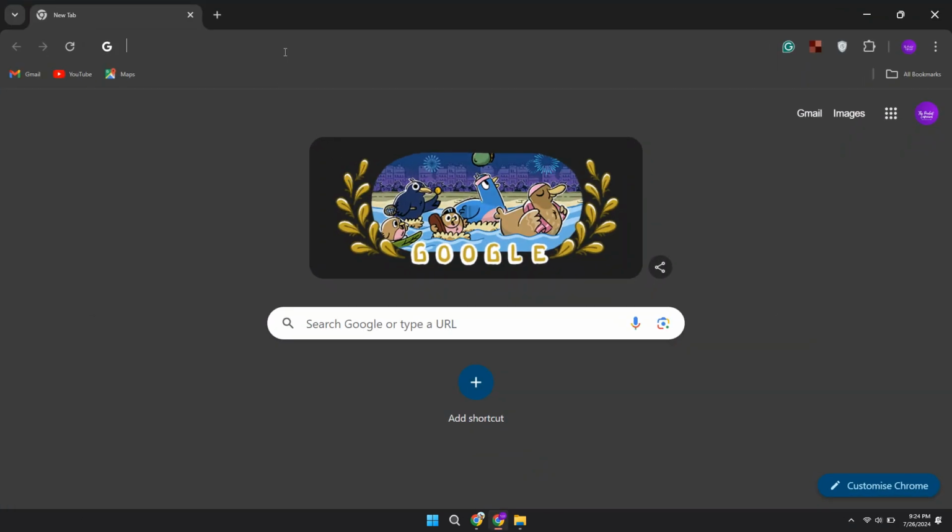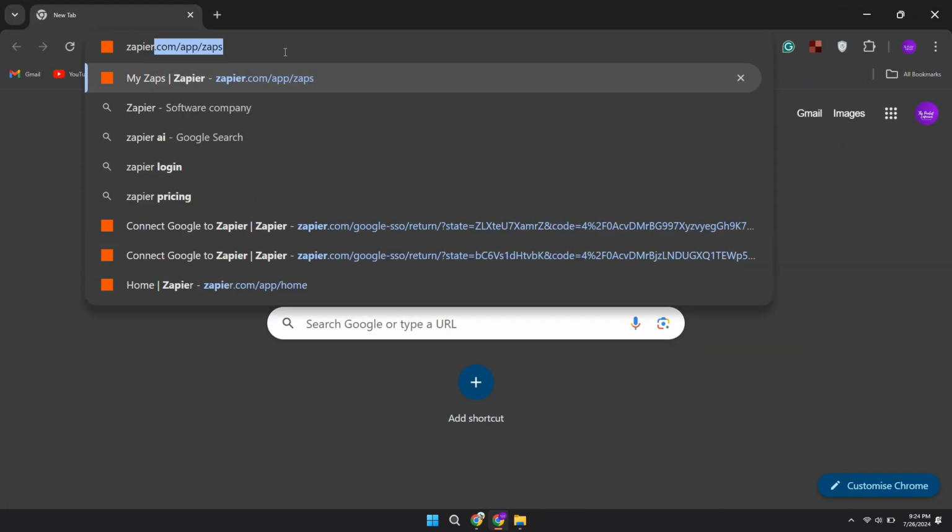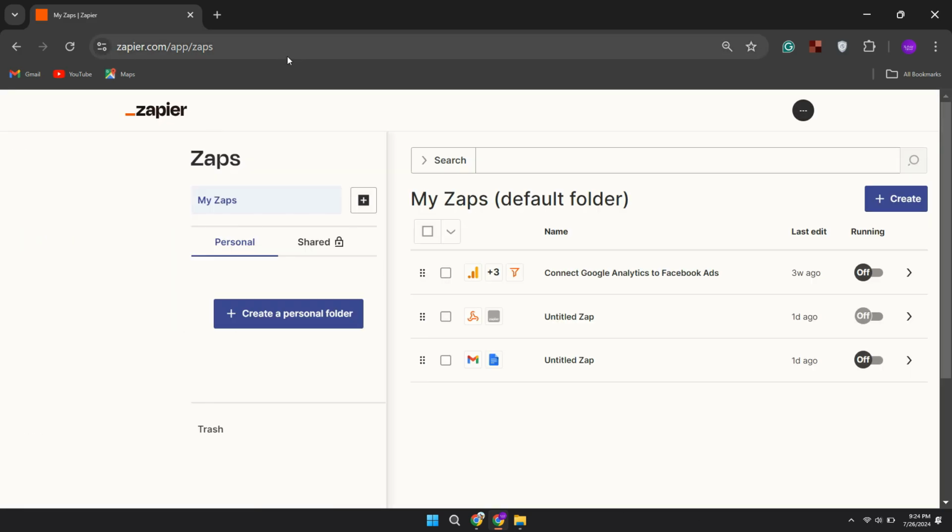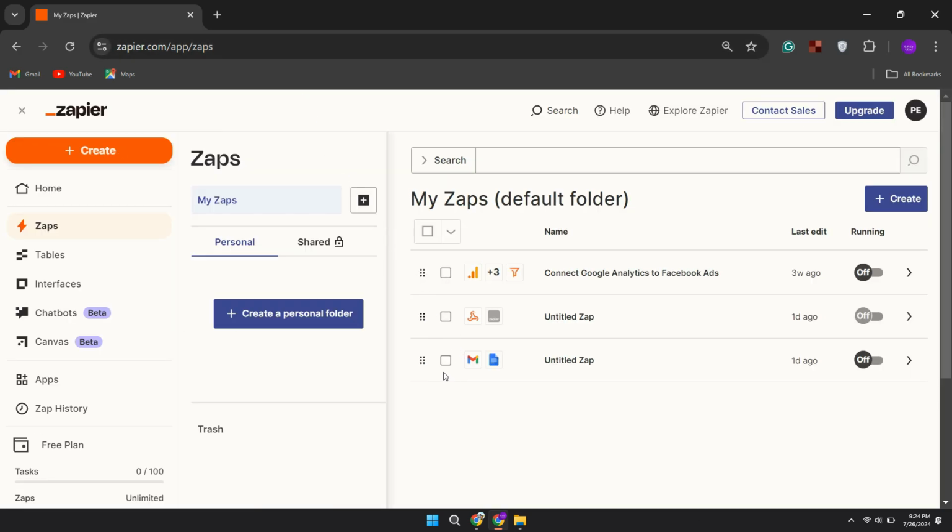First, open any preferred browser and search for Zapier. Then open the official Zapier website and make sure to sign into your account. After signing in, you will be redirected to the Zapier homepage.